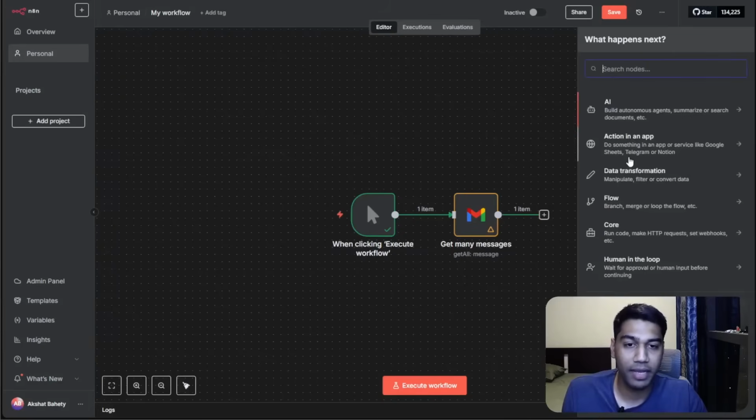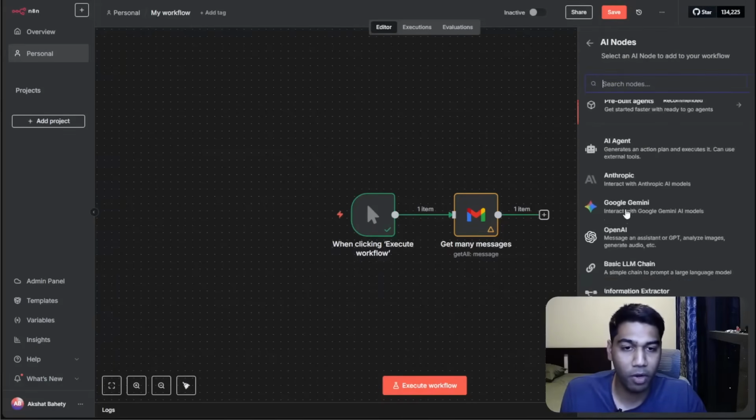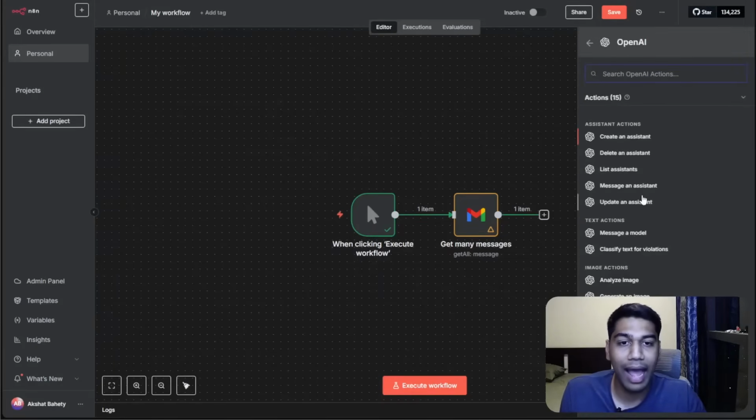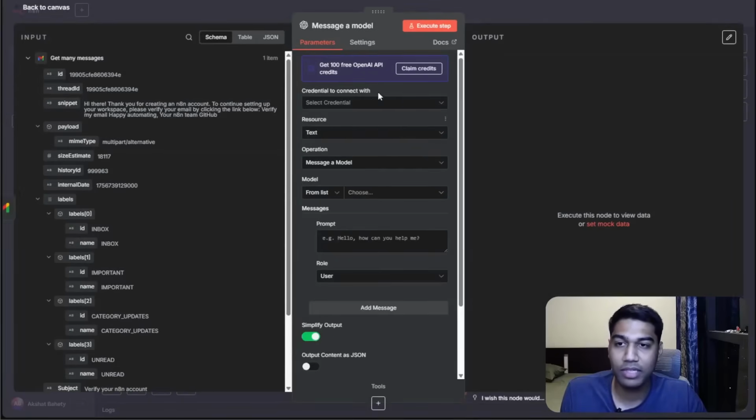We're going to select OpenAI, right? I'm just going to come to AI and select, you see multiple options. We're just going to select OpenAI here and then message a model. And once you select this, you will see the first thing that it's going to show you is to connect a credential.